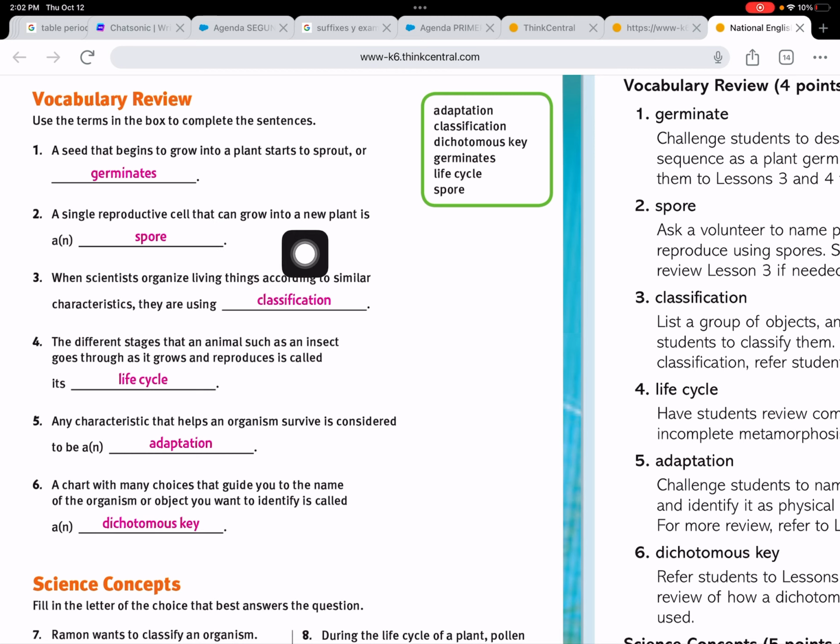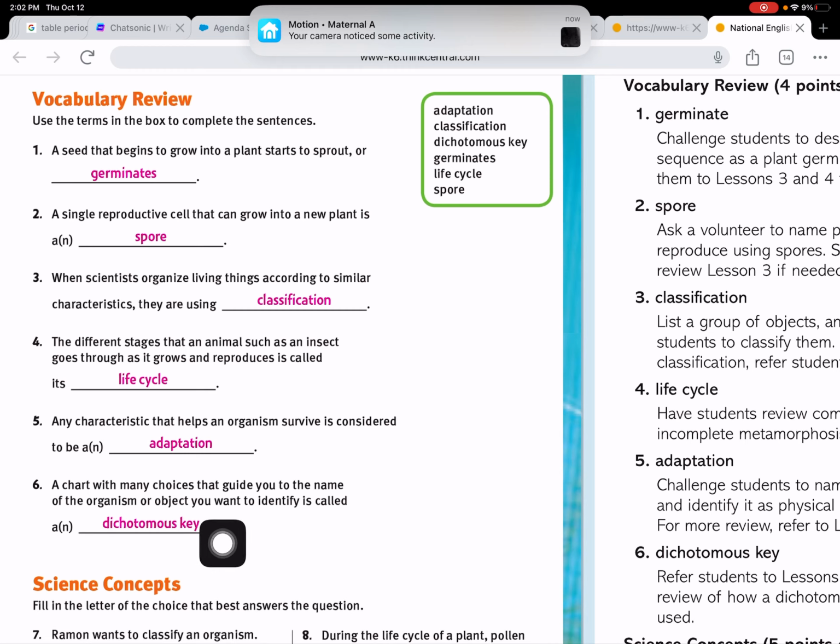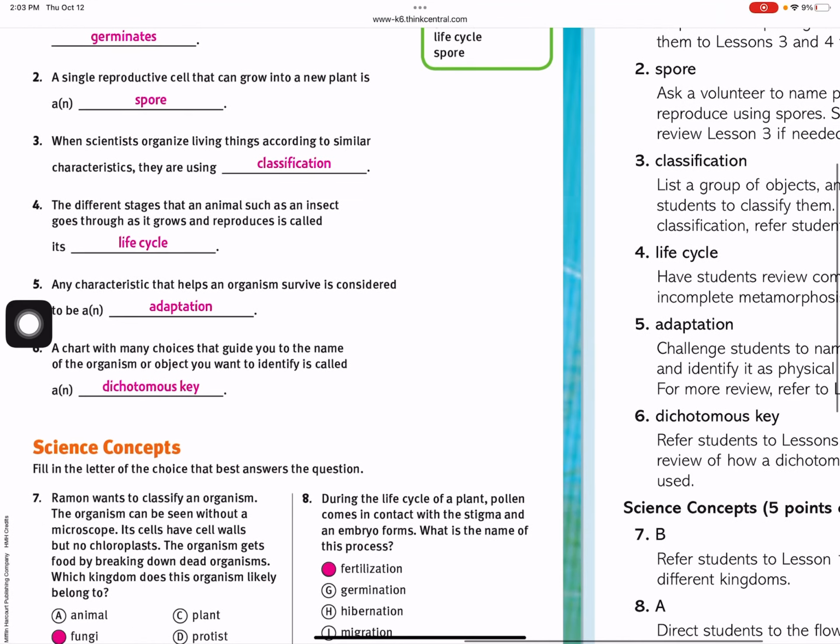A single productive cell that can grow into a new plant is a spore. When scientists organize living things according to similar characteristics, they are using classification. The different stages that an animal, such as an insect, goes through as it grows and reproduces is called a life cycle. Any characteristics that helps an organism survive is considered to be an adaptation. A chart with many choices that guide you to the name of the organism or object you want to identify, it's called a dichotomous key.